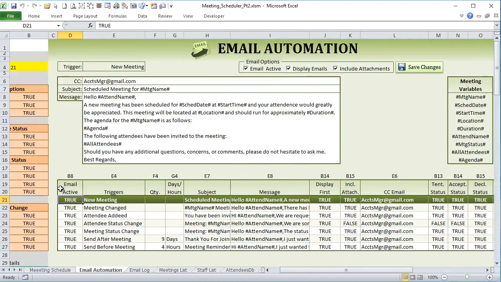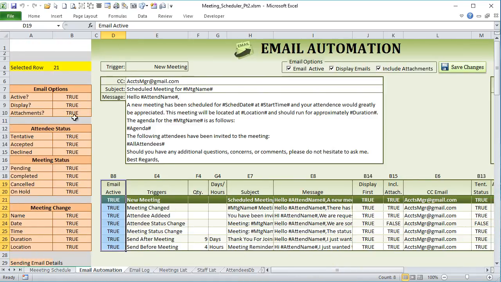This first column covers whether it's active or not. And why is B8? B8 is our linked cell. B8 is linked to this dropdown. So when we click here, you'll see email active false, right? So that is our link. So each option is a link.